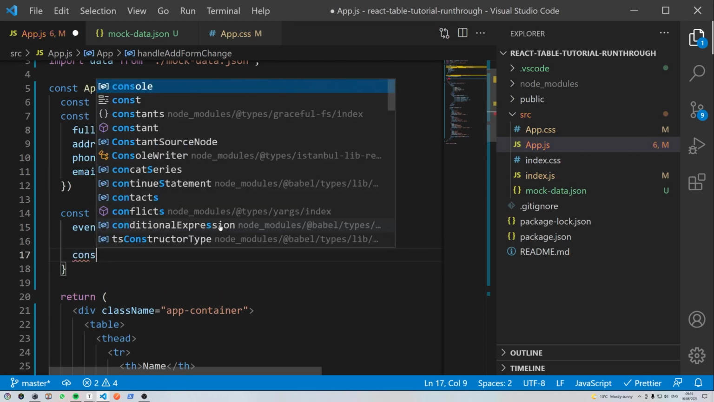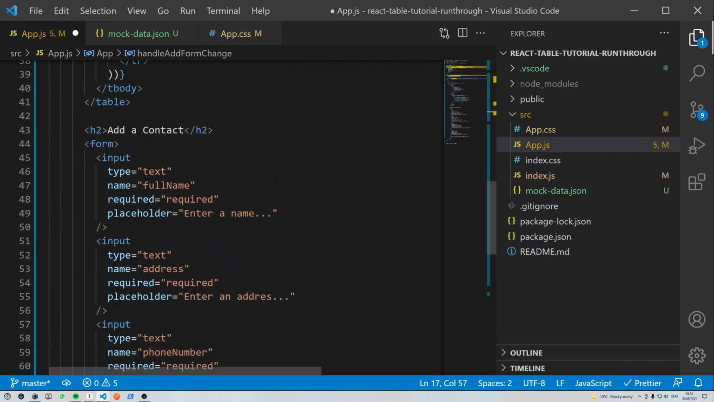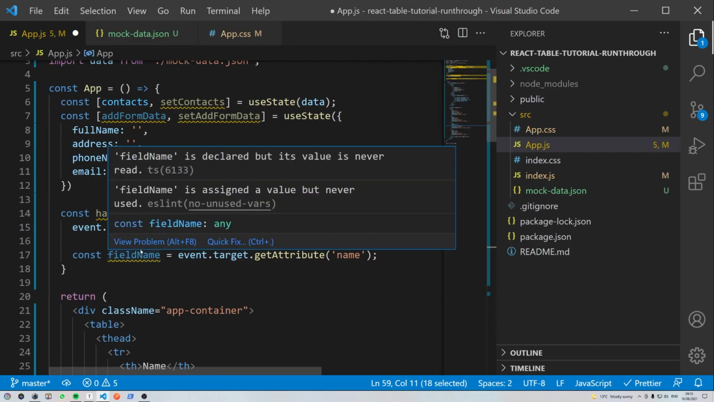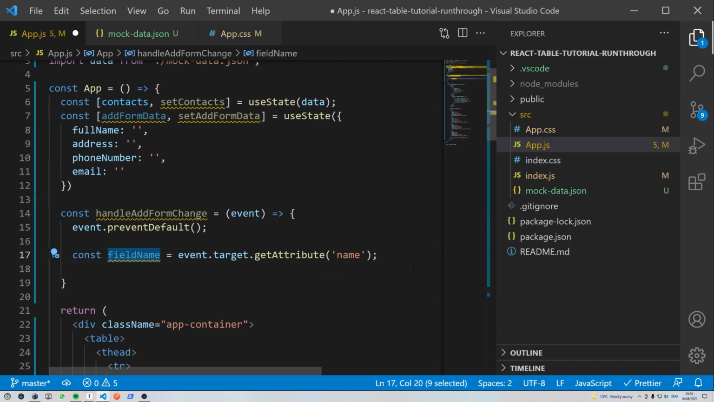The first thing we want to do is get the name of the input the user has changed. So in here, we'll say const fieldName is equal to event.target.getAttribute, and we'll pass in a string, and within the quotes, we will say name. So this will get the name attribute of whichever input the user has typed into and assign it to the fieldName variable. Next, we want to get the actual value that the user has entered into the input. So we'll say const fieldValue is equal to event.target.value.